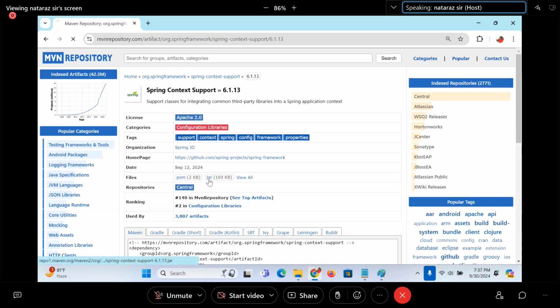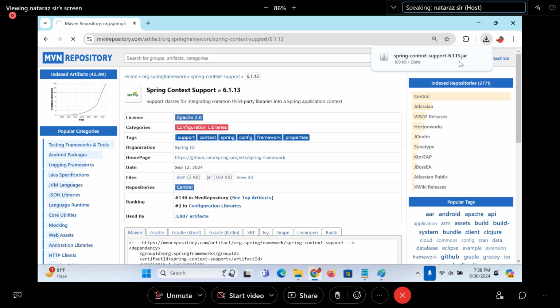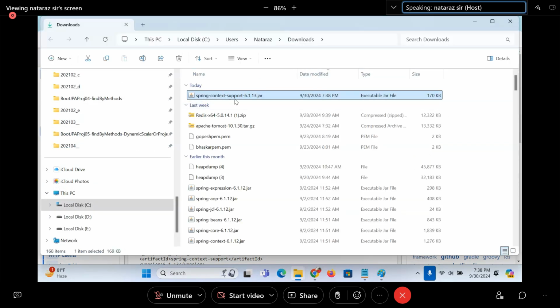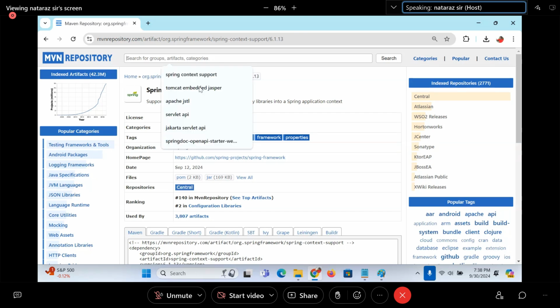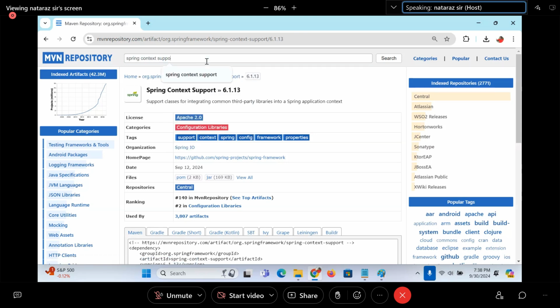The moment I click on the jar hyperlink, right guys? Spring context support version.jar. That's good. Like this, we have to download all the 7 jar files, guys. 2 main jar files and 5 dependent jar files. Easy procedure, na boss? Come on. Okay. Yeah, tell me now. We take the list ones. So Spring context support. Then we got Spring context.